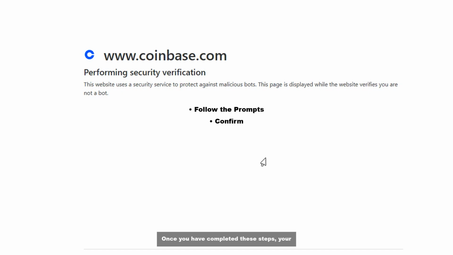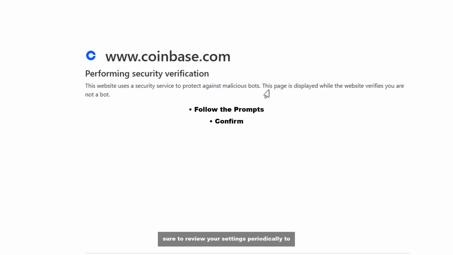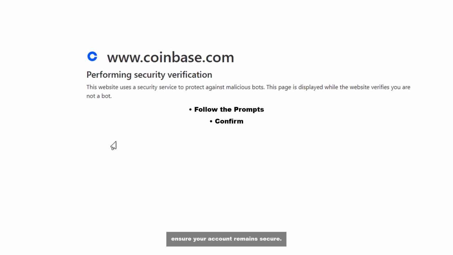Once you have completed these steps, your verification method will be updated. Make sure to review your settings periodically to ensure your account remains secure.